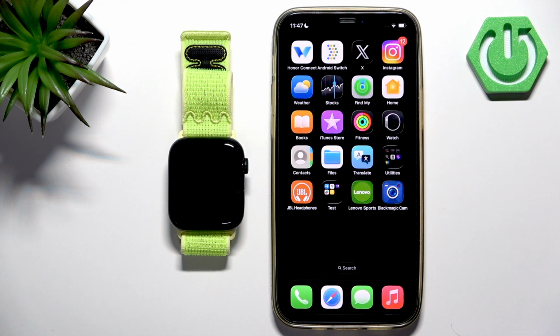Welcome, in front of me I have Apple Watch SE 3 and I'm gonna show you how to change the language on this watch.